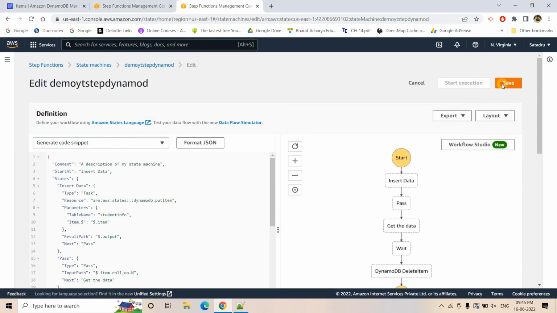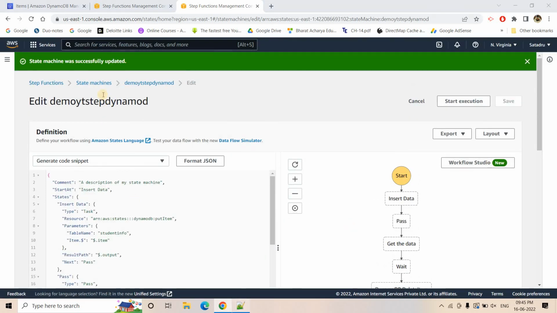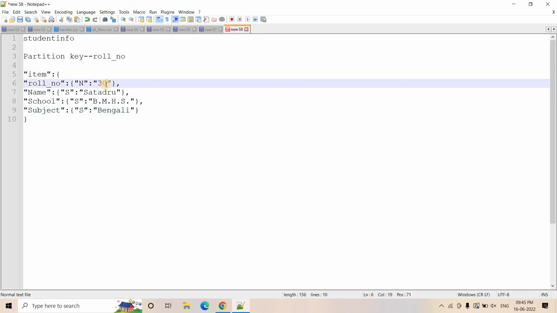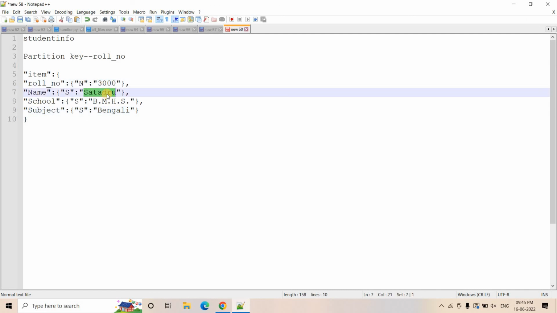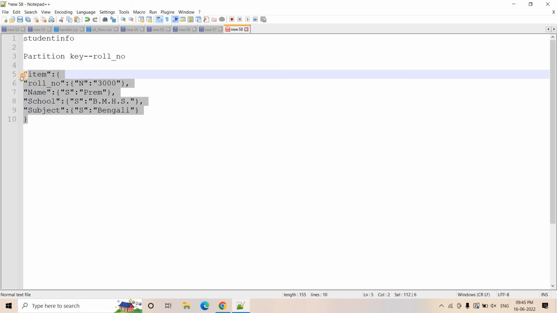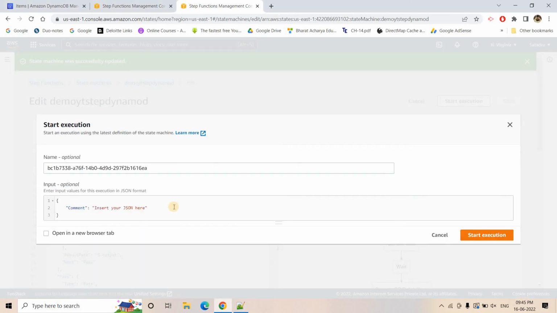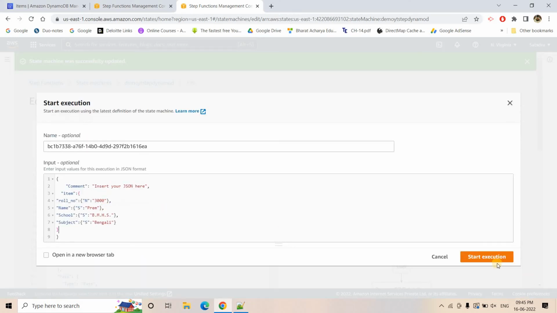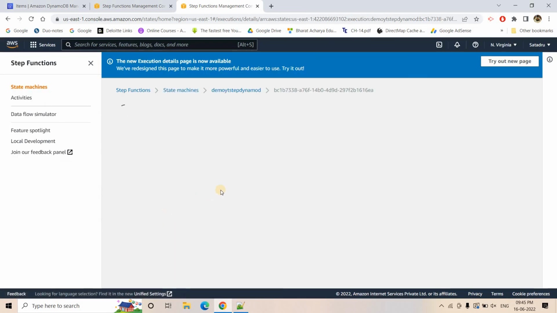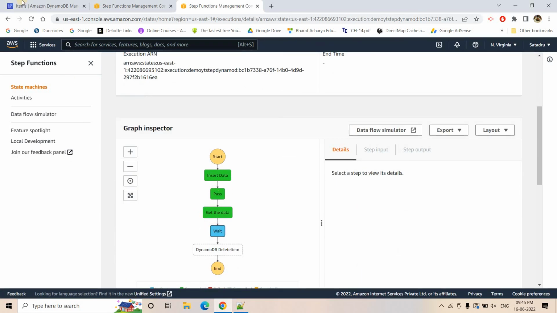Okay, so let me save it and show you. It is done. Maybe let me run with 3000, and here I can use frame. Okay, that is the name, and then this is the roll number 3000. I will start an execution, paste that here, and start the execution. Okay, here if you see, it is in the wait block.